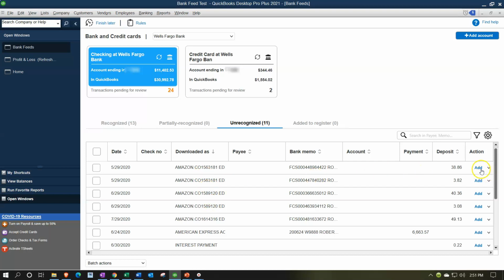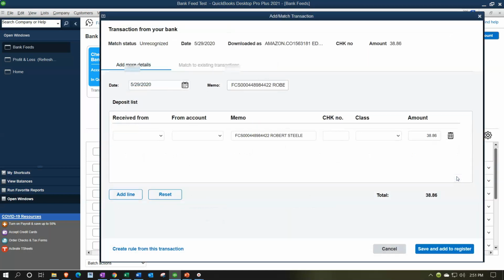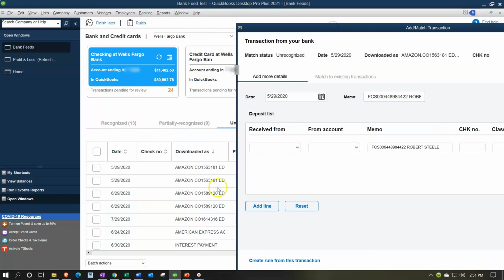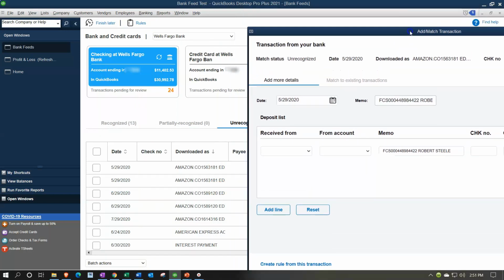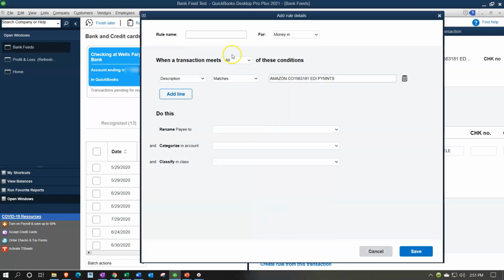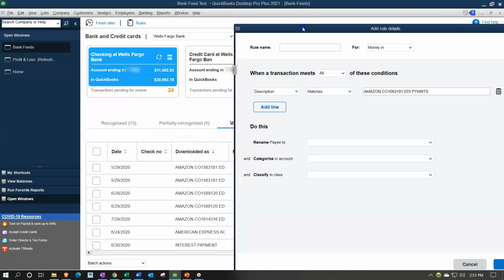So then let's edit, let's go add more details. And then I want to add a rule for this one. I'm going to pull this to the side so I can see the number. Now I can see the number over here when I add more detail. And so I'm going to say, all right, let's add the rule. And then I'm going to pull this to the side so that we can see it.